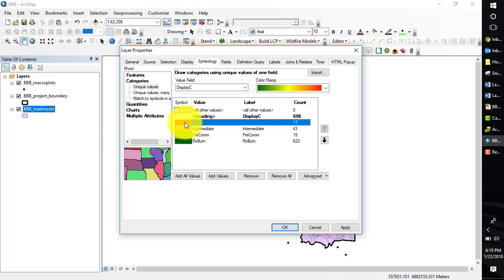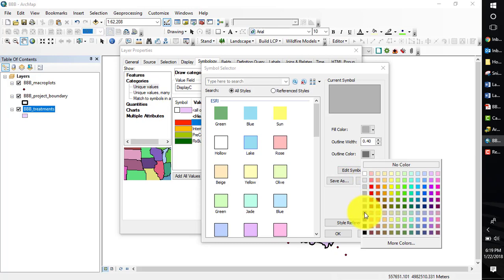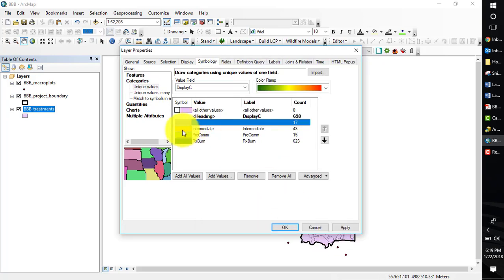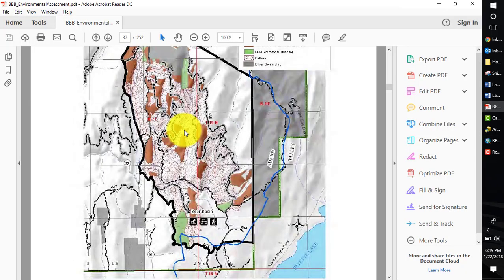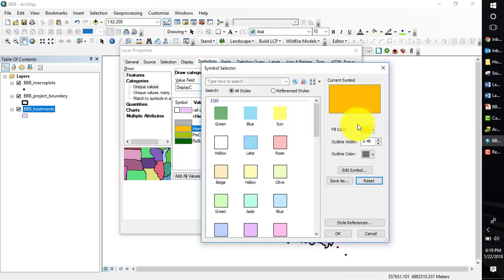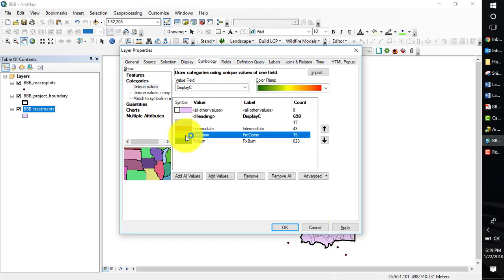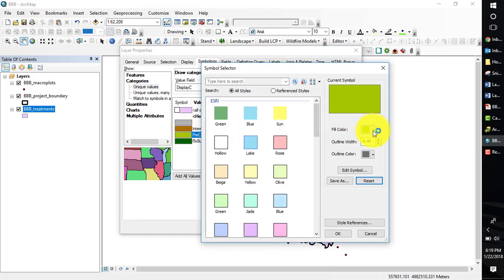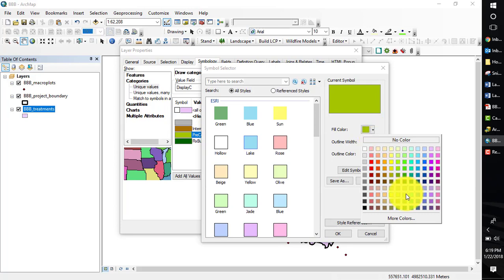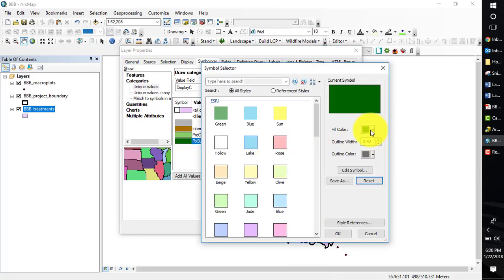This one is not represented in the map from the environmental assessment, so I'm going to make this one gray with a darker outline. And then this one, if I look over here, intermediate is a brown. Pre-commercial thin is a seafoamy green color. And RX burn is spotted.